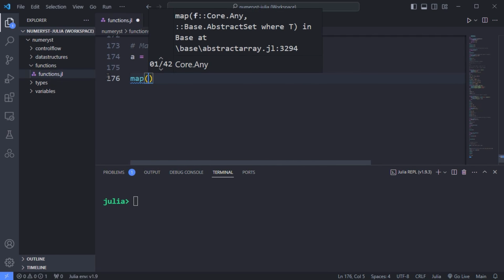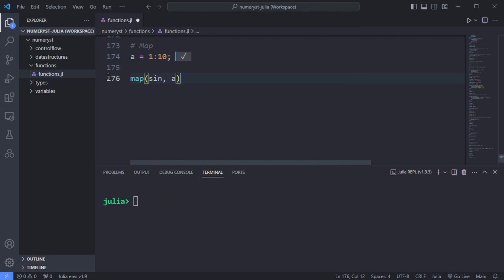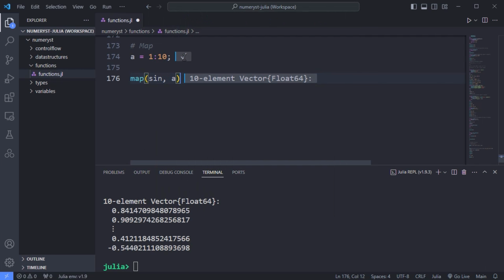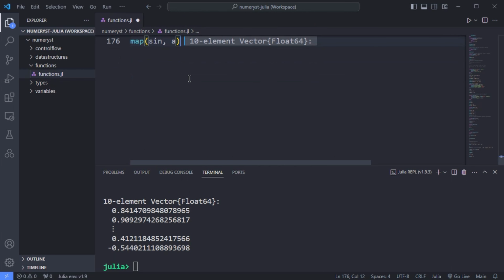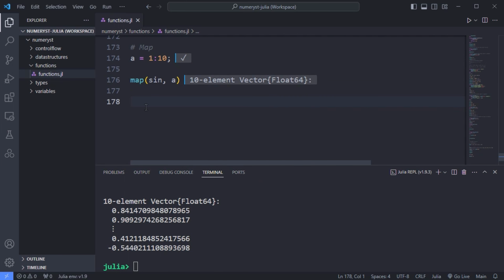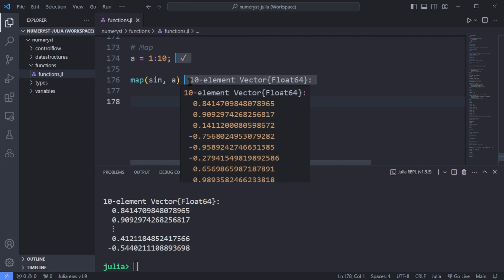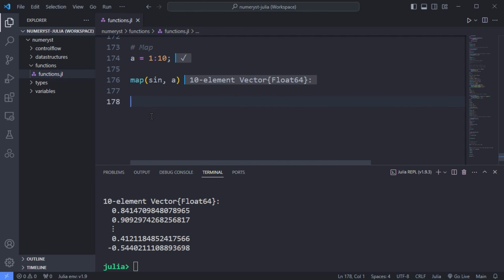For example, I define a vector from 1 to 10 called a and map the elements of a to the sine function. The map function returns a new array, but if you call map! with an exclamation mark, you modify the contents of the original array. Often you don't have to use map to apply a function like sine to every member of an array, because many functions automatically operate element-wise.